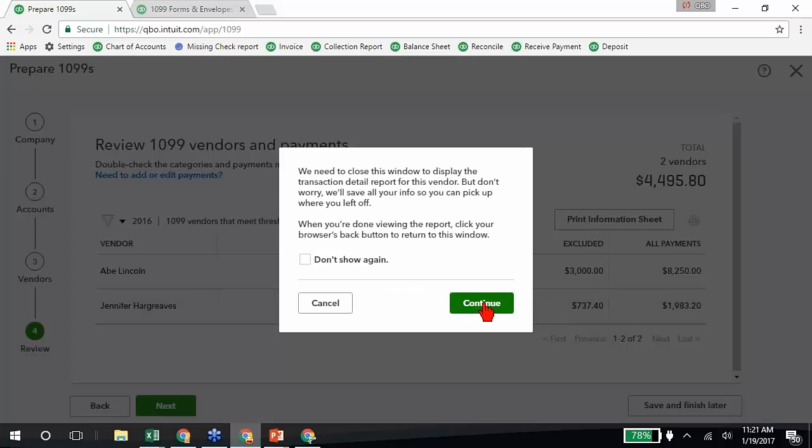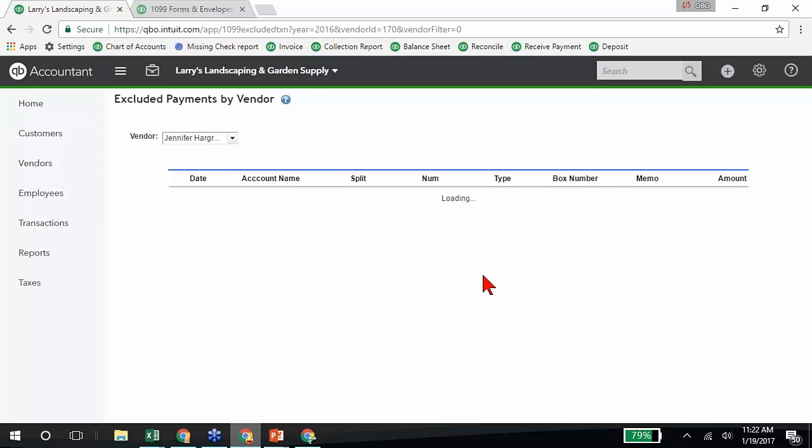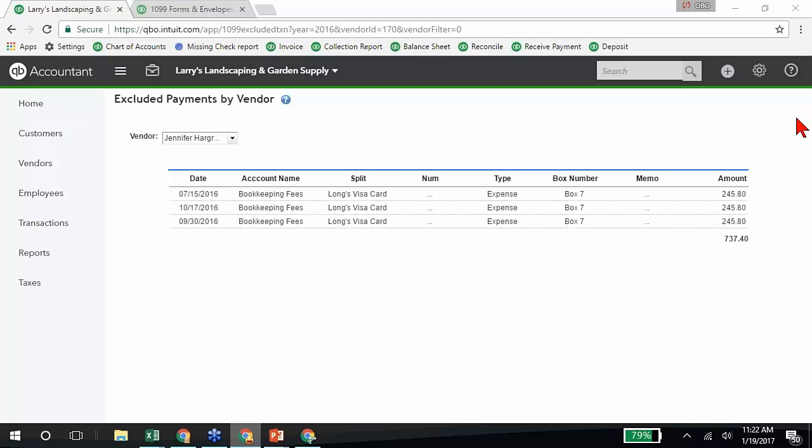So I click on the amount, the $737 here, and it's telling me it's going to go out and give me a report. To get back into my 1099 vendors, I need to click the back button in my browser. So I would click on Continue, and that's going to take me back in here to a report that will show me those payments that were excluded.